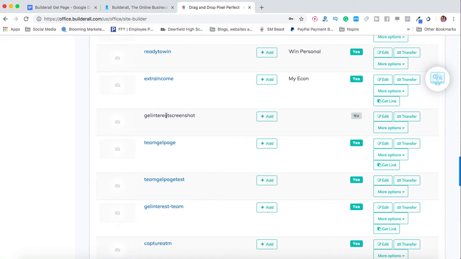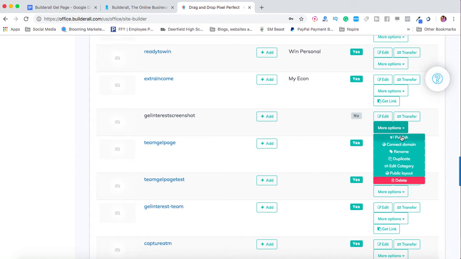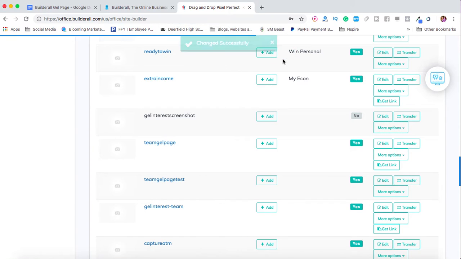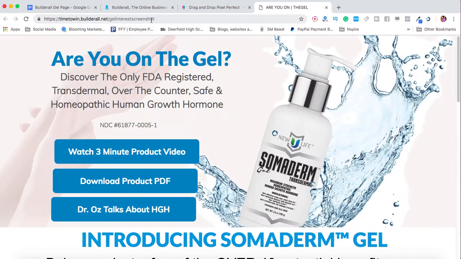So here, the last thing you have to do is publish. You go over to More Options and you hit Publish. You click OK. It's changed successfully, and now it's going to be a blue clickable link. When I click that link, it's going to open in a new tab. And this is a URL that I would send people, okay?